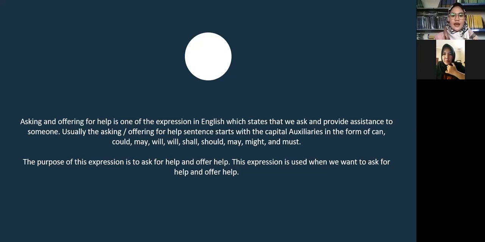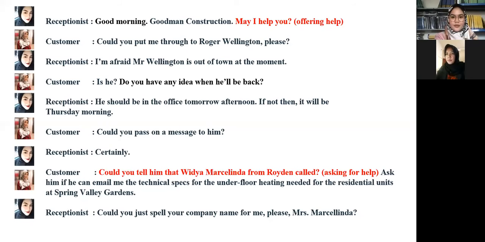Usually the asking or offering for help sentence starts with auxiliaries in the form of can, could, may, will, shall, should, might, and must. The purpose of this expression is to ask for help and offer help. This expression is used when we want to ask for help and offer help. So, this is a dialogue for asking and offering help.